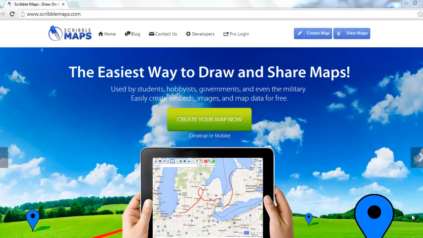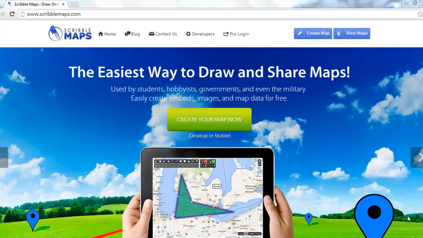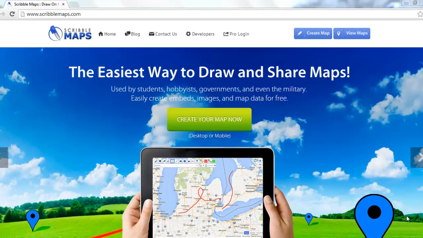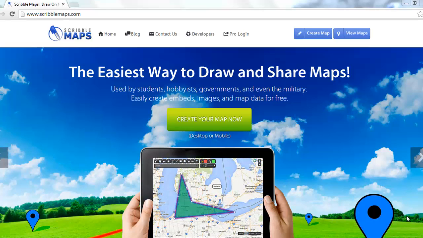In this video, we are going to explore two interactive mapping platforms that allow you to add things like place markers, lines, polygons, and images to a base map. These programs are Scribble Maps and Google Earth. Let's start with Scribble Maps.